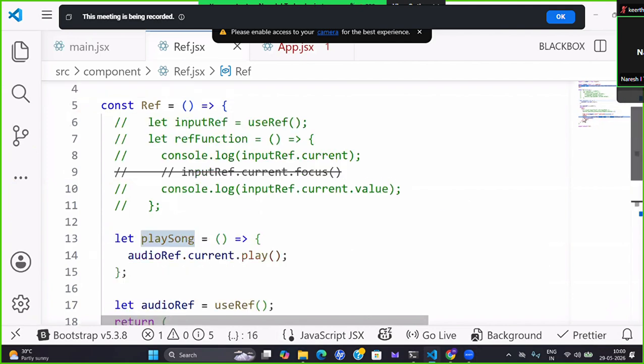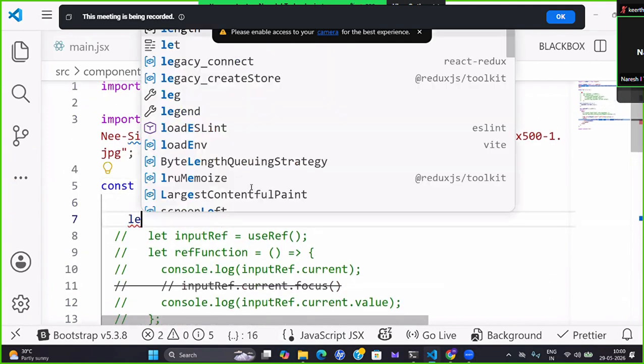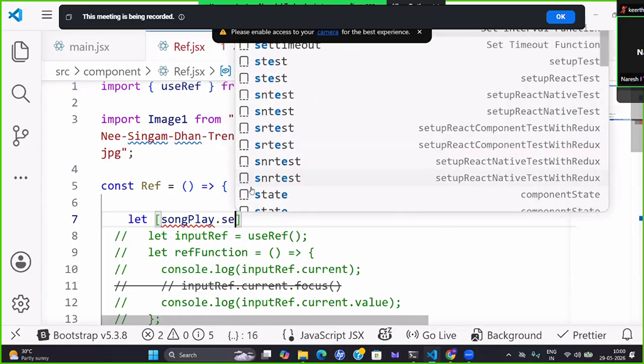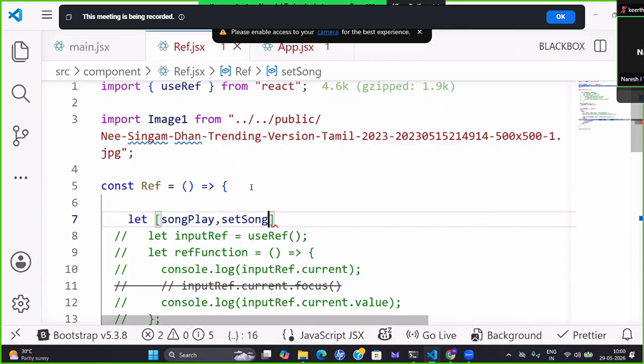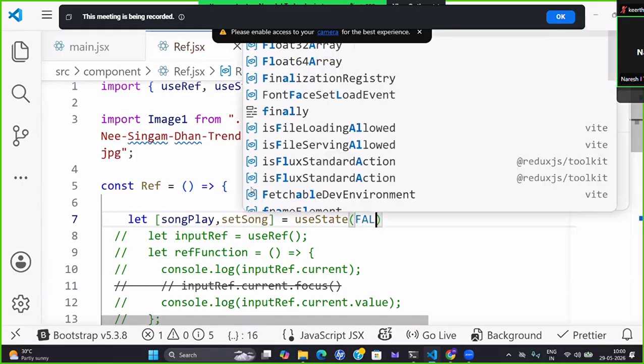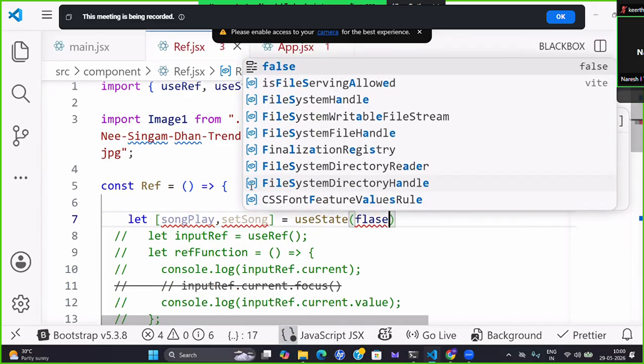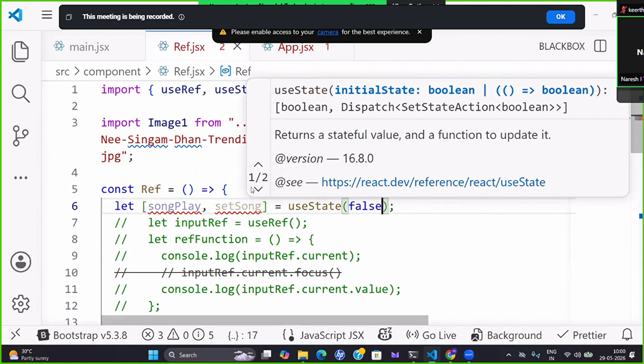Now we will check here. Let song, comma, play, comma, set song equals useState of, first I will make it false. I will make it false here.